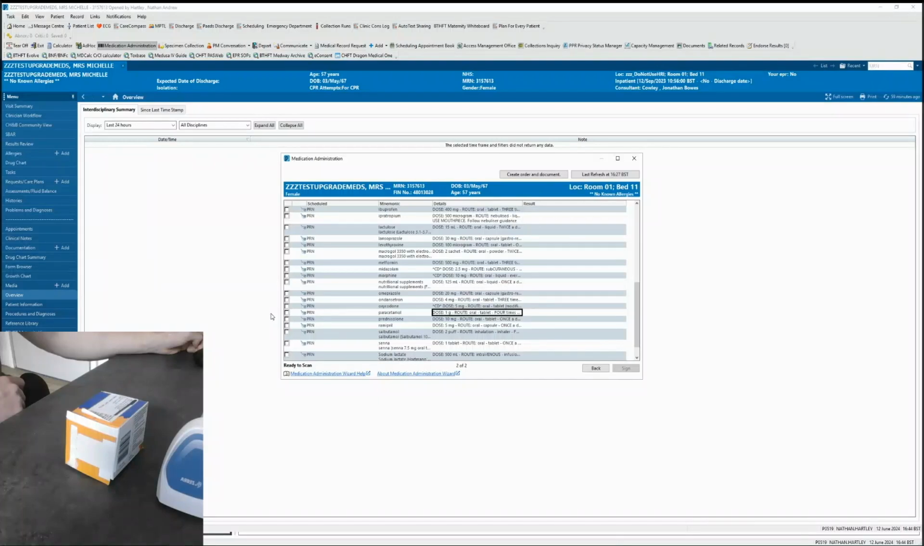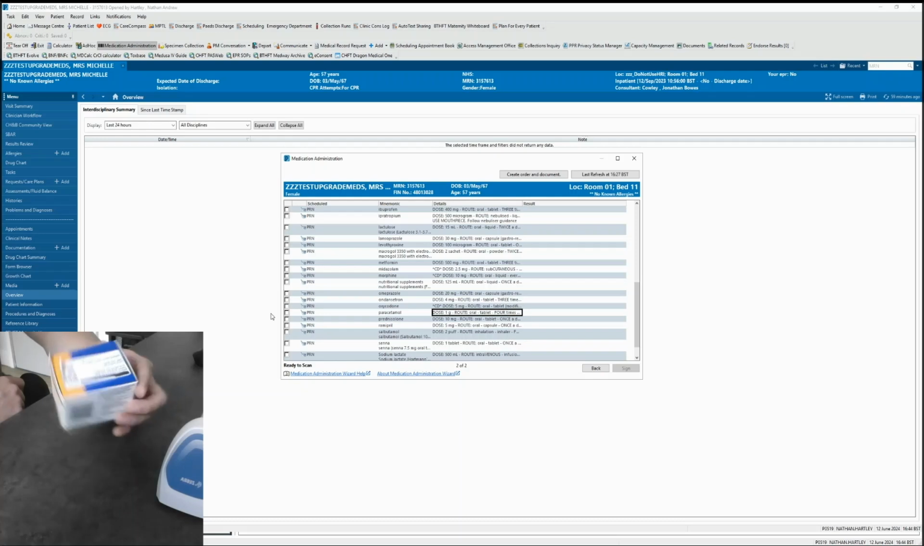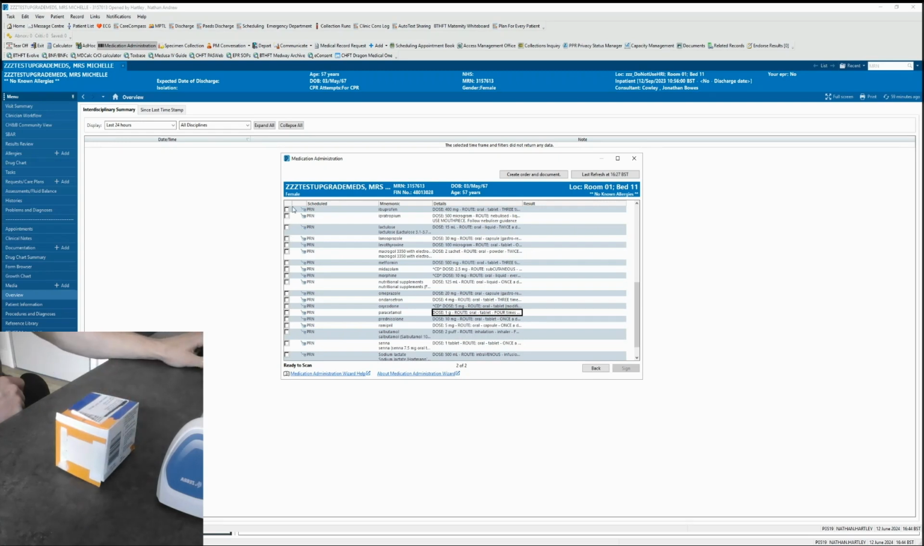In this next example, I am going to show you how you can underdose on the CLMA system. So for this example, I have a box of paracetamol, which is 500 milligram tablets. So on the medication administration tab for this patient, the dose is 1 gram, 1000 milligrams.